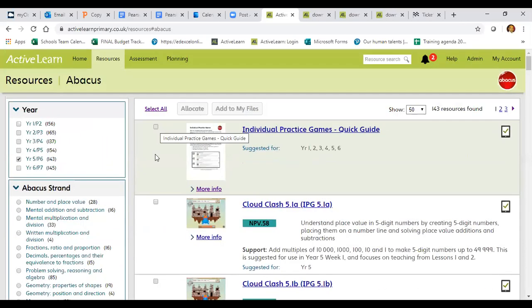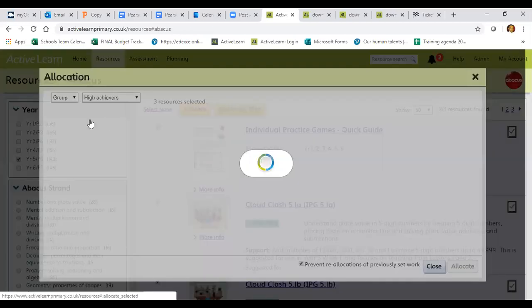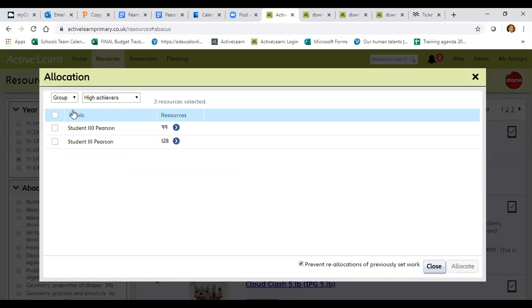Now, I can allocate more than one resource at the same time, and I follow the same procedure.